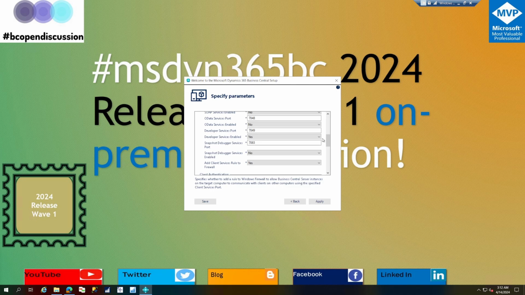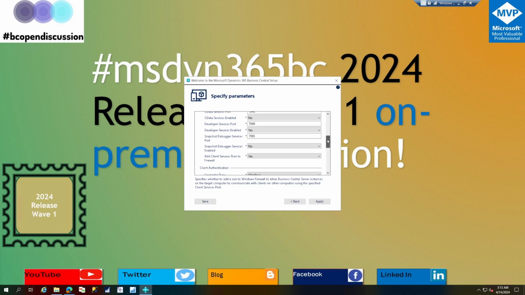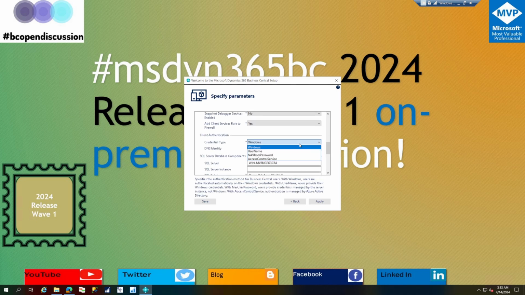Now at the end, it talks about how you would like your users to be authenticated. Is it Windows, username, NavUserPassword, or ACS? You can choose whatever makes sense to you.